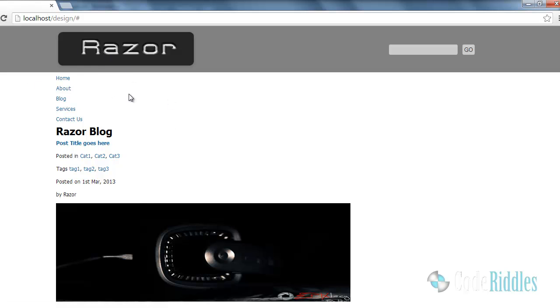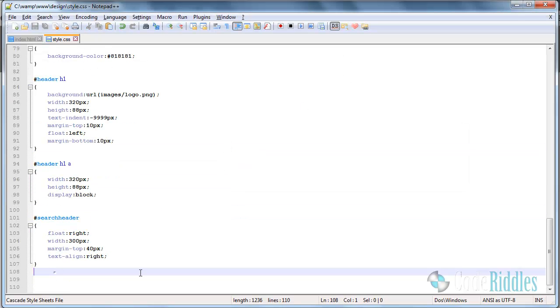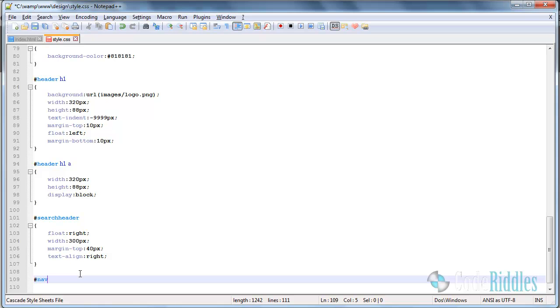We fixed a lot of things, like the gap is cleared, and the search area is now in the correct position. It's always floated right, so it's already in the right position, but now it's correctly positioned. Now what to do next? We're done with our header. Now the next area is our navigation, so hash navigation.